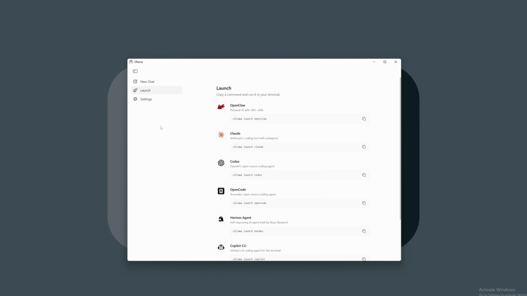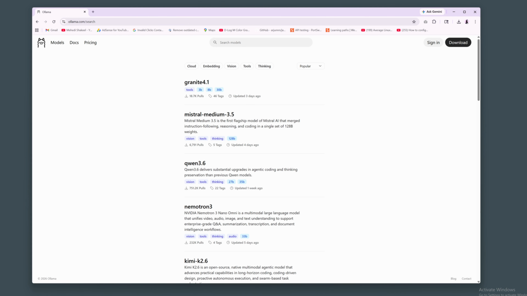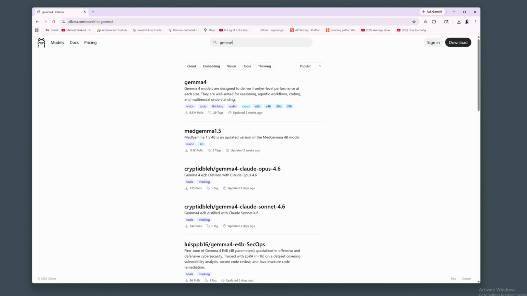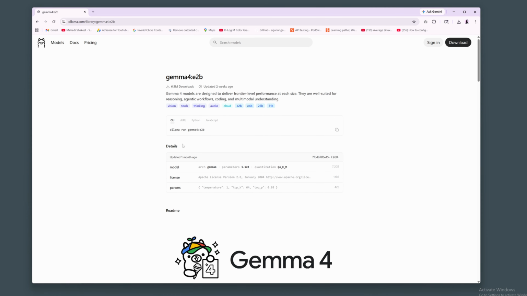And now we need to get the Gemma4 local AI model on our computer so that we can easily run it using this Ollama application. For this, again, get back to your browser, go to models, then search here for Gemma4 model. Click on it. And for this video's purpose, I'm going to download this Gemma4 2 billion model. If you want to download any other model, just click on it like this. Then you will get this command from here.